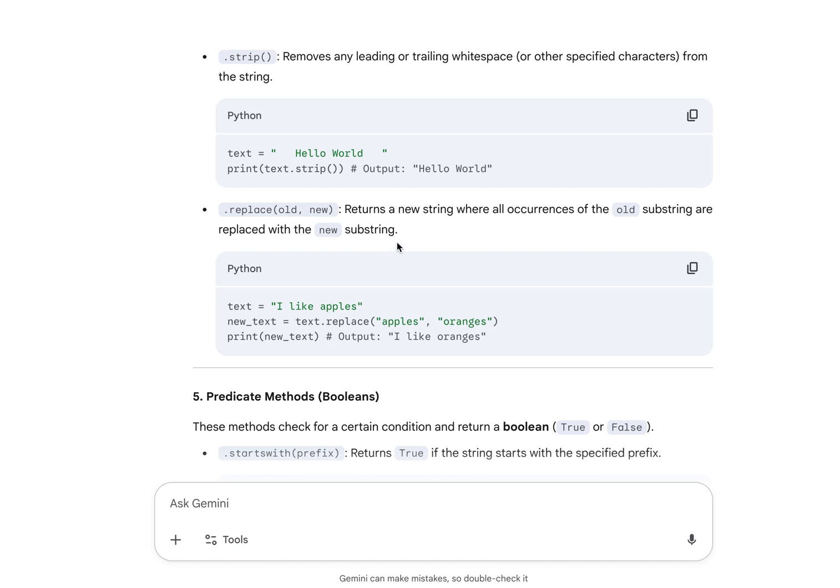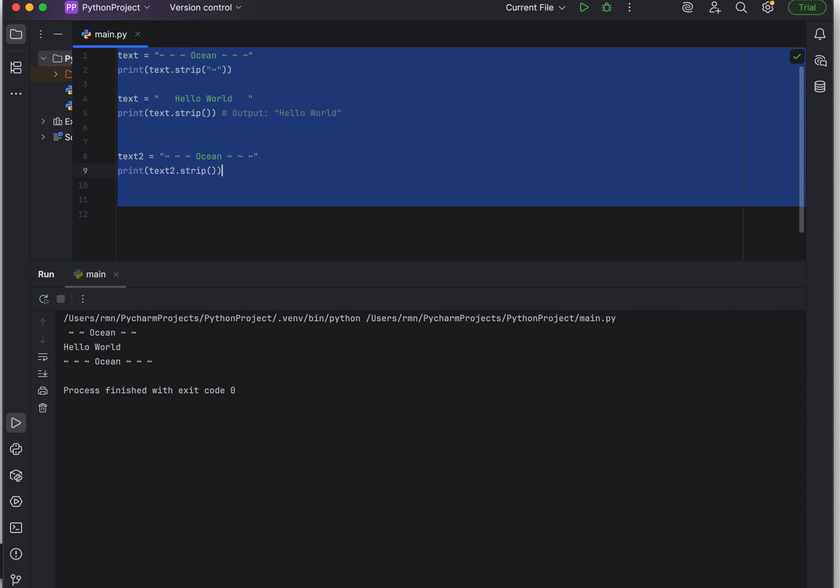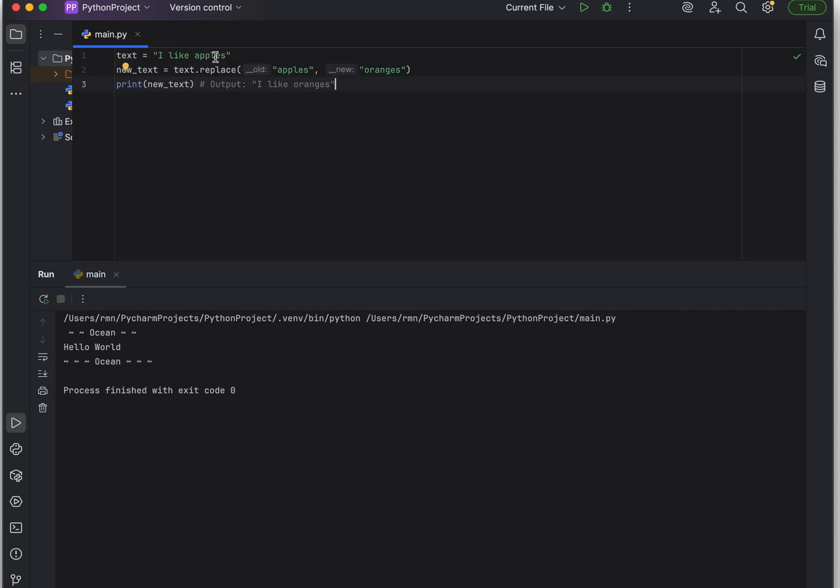Replace old new. I like apples. So replace old new returns a new string where all occurrences of the old substring are replaced with a new string. Text, I like apples. New text, text replace apples oranges. Okay. So let's try that. We run it. I like oranges. Okay. Let's get rid of this one. I like bananas.